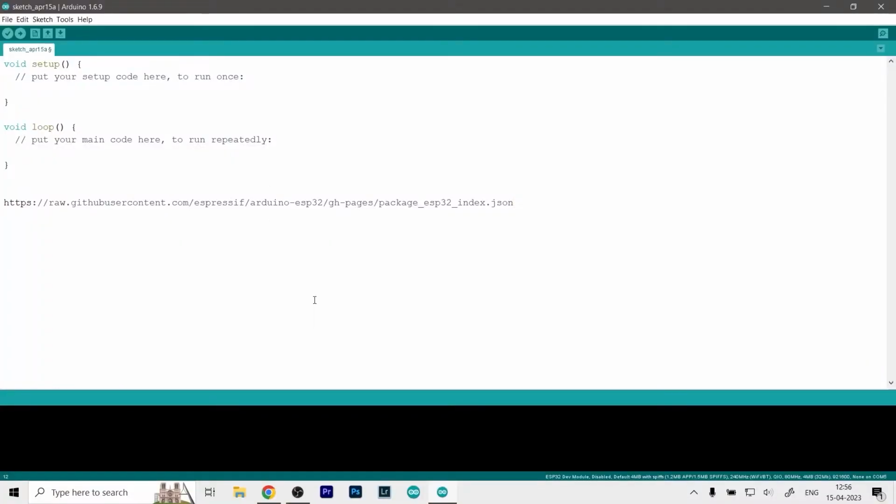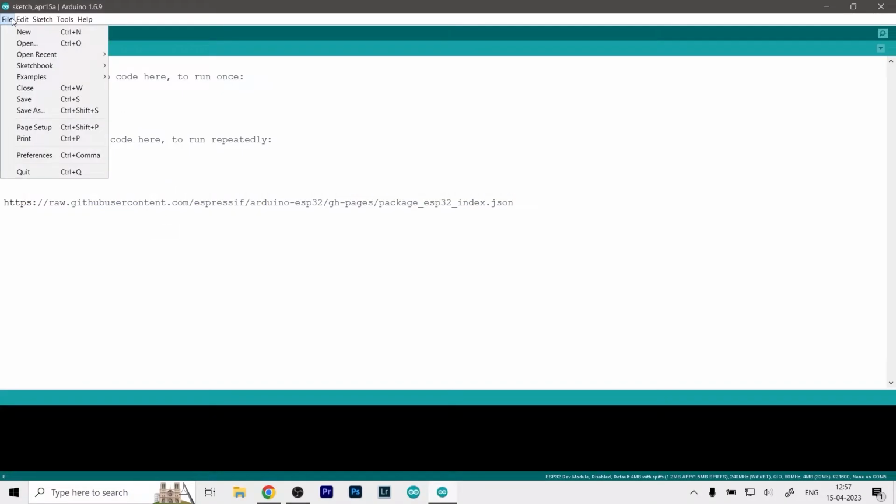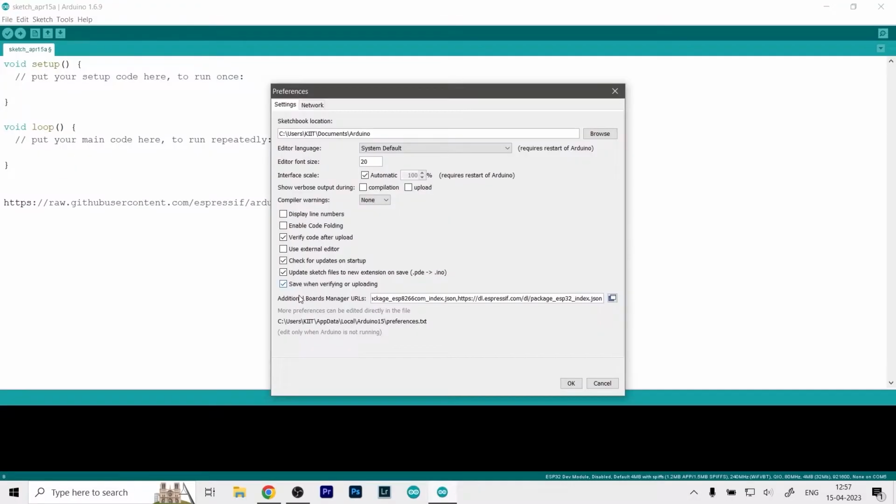Okay, so before we do anything further, first we need to make sure that our Arduino IDE is capable of programming the ESP32 board. So first of all, what you have to do is just copy this link. I have given it in the description. Then what you have to do is just go to files, then click on preferences. So here you will find the additional board manager URL, and you have to paste your link here, just like I have done over here.